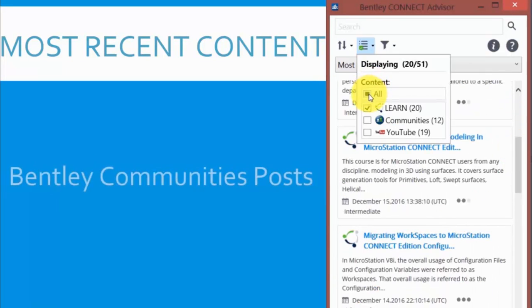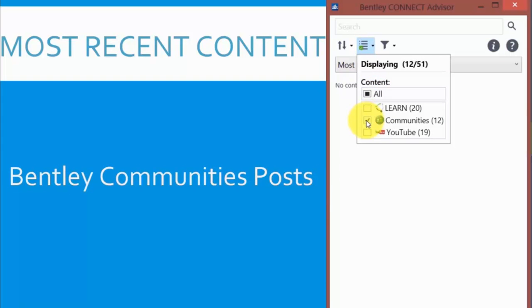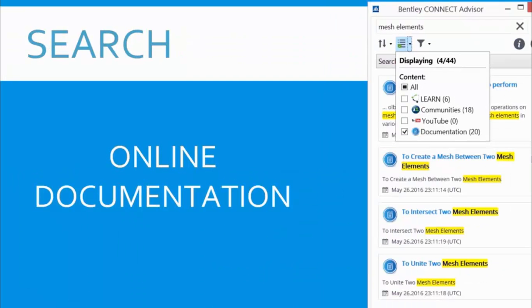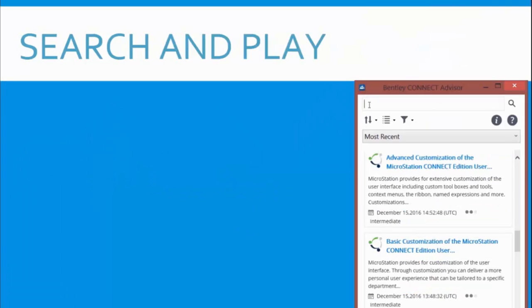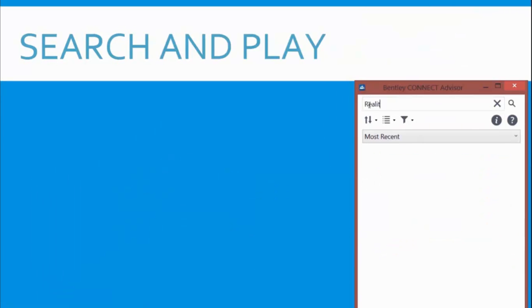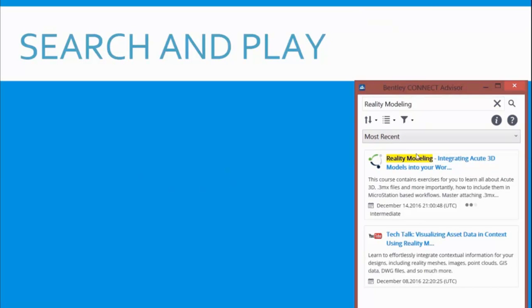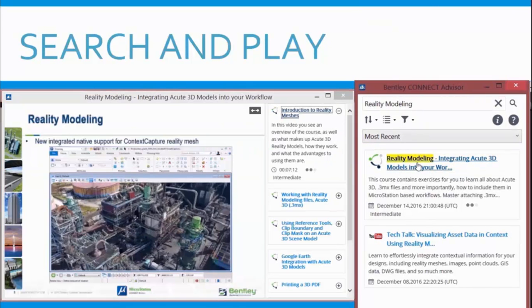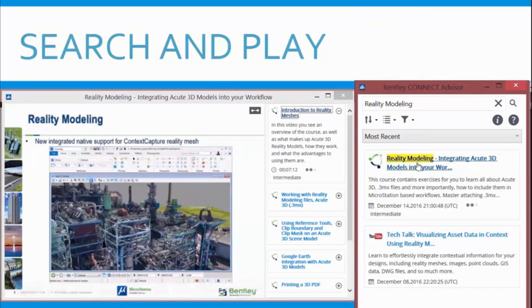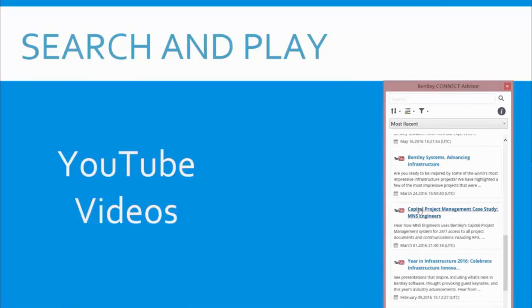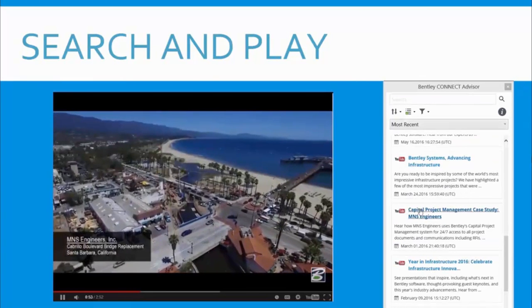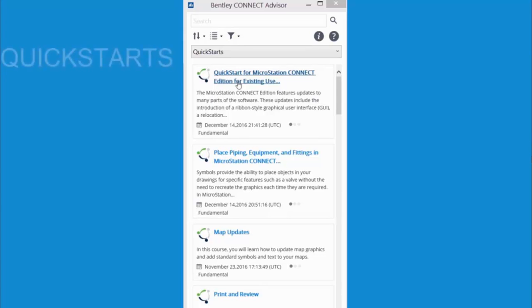You can search for learning content, Bentley communities, YouTube, and even online documentation. Once you have found the content that's relevant to you, you can view it by simply clicking on the title. You can then play the video directly from within the application or on a second monitor. You can also watch YouTube videos in the same way. If you are new to the application or just want a refresher, you can learn the fundamentals by accessing Quick Start from the drop-down menu.